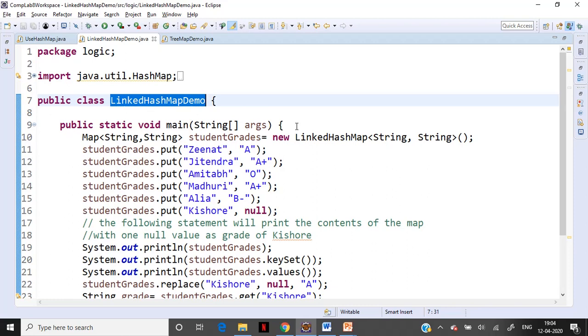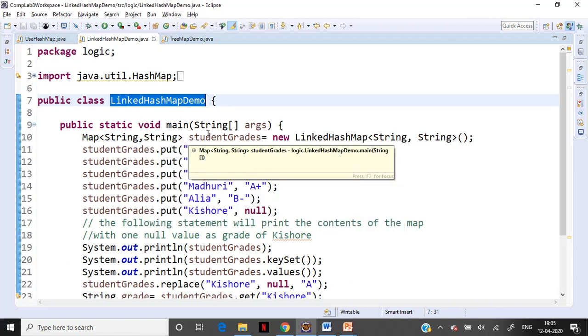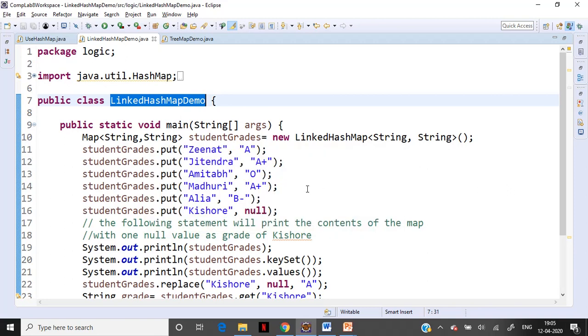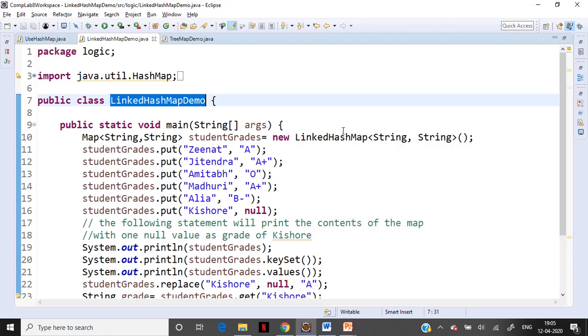You have a main method. Within the main method, map, which is a string by string map, is instantiated as student grade. See, this basic map is the same, even the values are the same. It is new linked hash map, string string. Now you are going to see the characteristic of linked hash map. In a sense, the order of entry is maintained. So that's what you are going to observe.